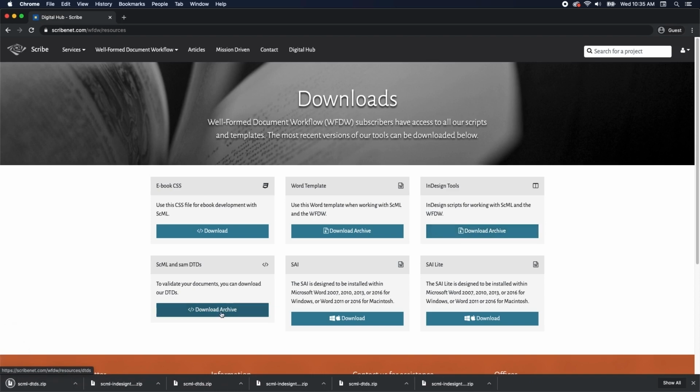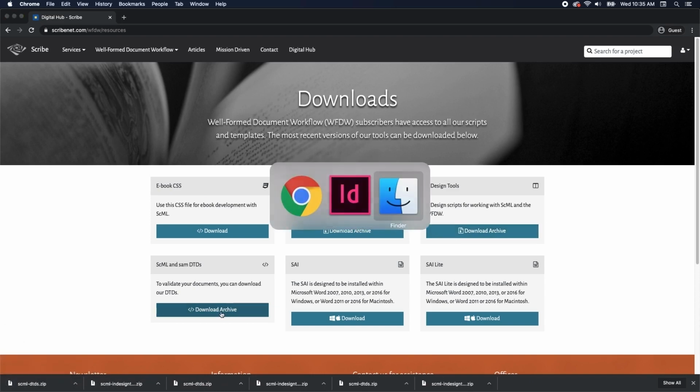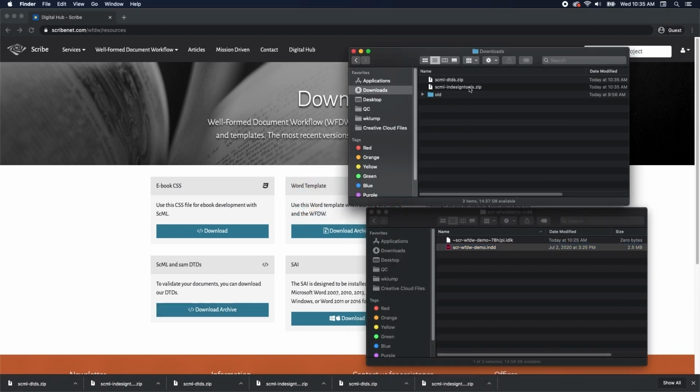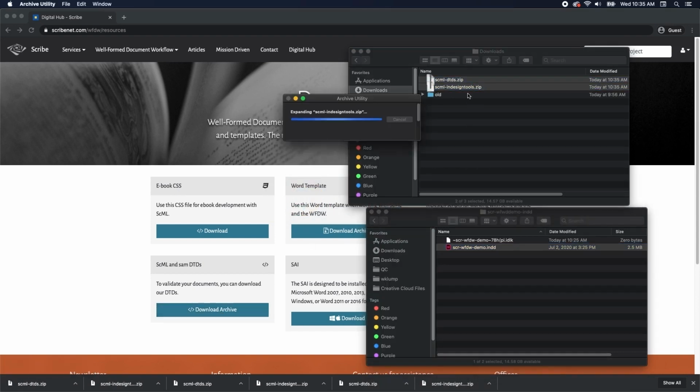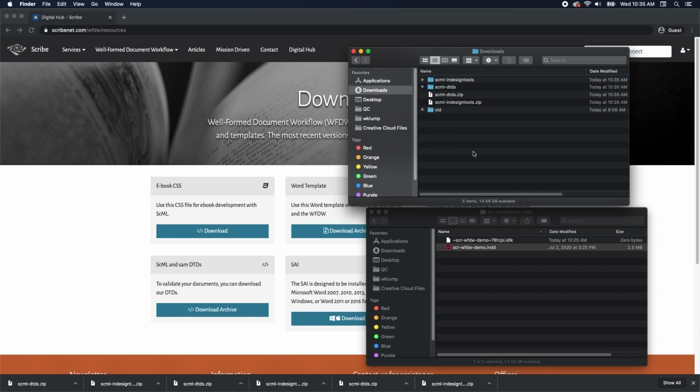Go out to your Finder and go to your Downloads page. Unzip the two downloads, and for now, we're just going to leave the SCML InDesign tools where they are, but the SCML DTDs you want to put in a secure location. I'm going to just move it to my desktop.